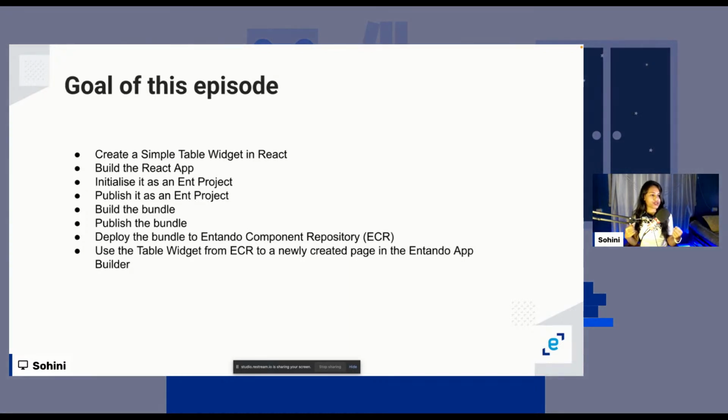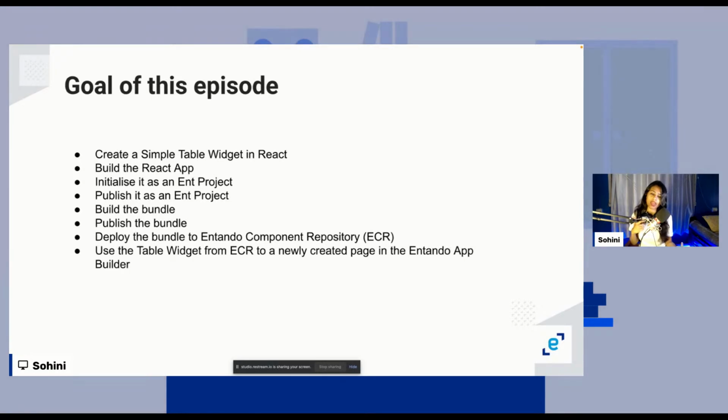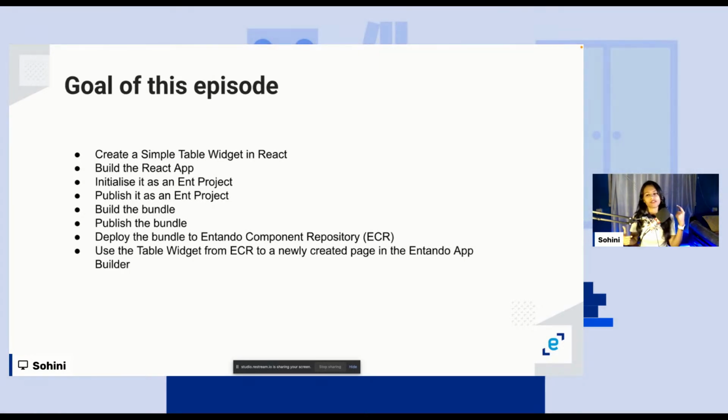So I'm just trying to say, if you're trying to do it alongside with me, then make sure that you have installed Entando on your local machine, you have installed ENTANDO CLI on your local machine, then only you'll be able to do so. If not, you can go back to my previous tutorials where you can find out how to do that.